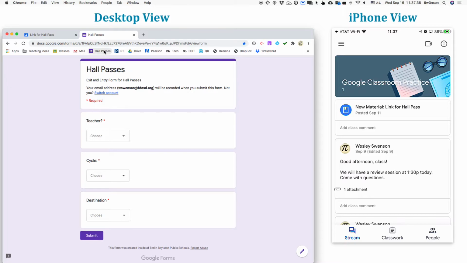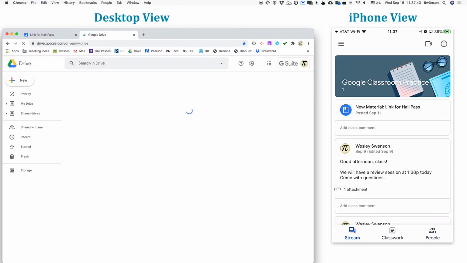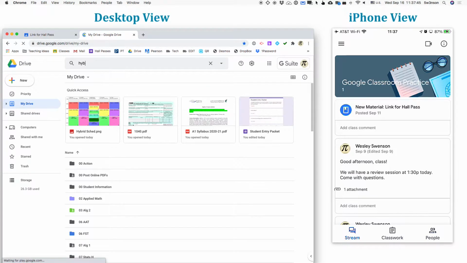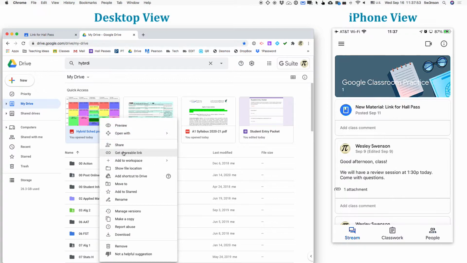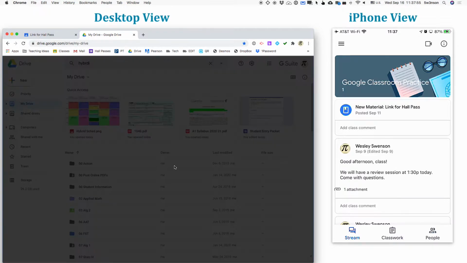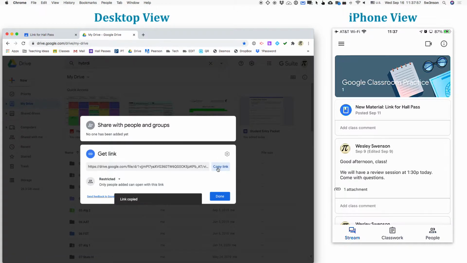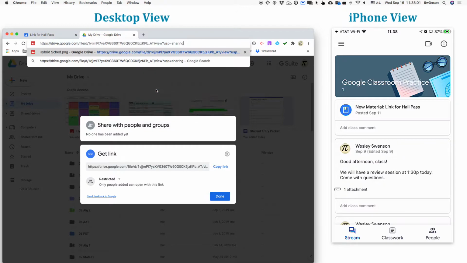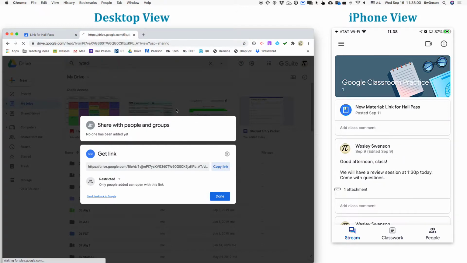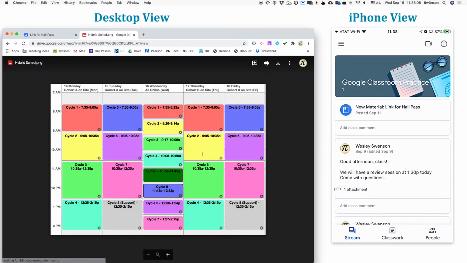Now you don't even need to restrict this to web pages. It can also be documents. So let's take, for example, here. Here I am in my drive, and I've got a hybrid schedule here that I would like access to quickly. Okay, so if you right click on the document, you can get the shareable link. So let me get that link real quick, and I'm just going to copy that link. If you paste that link up here in the URL address bar, then it'll show up here.